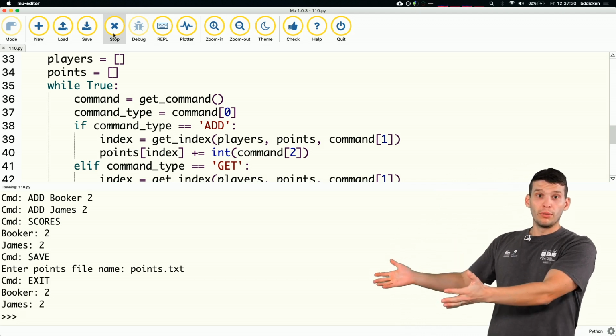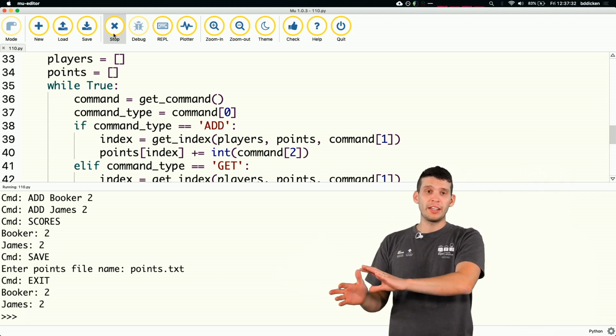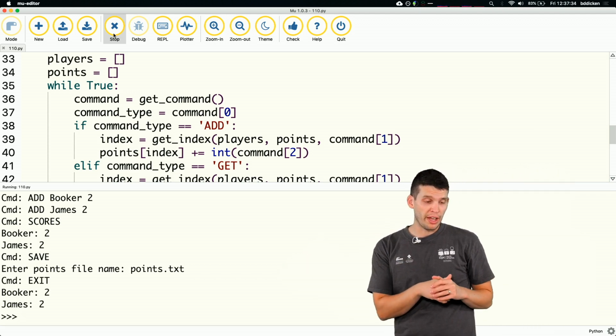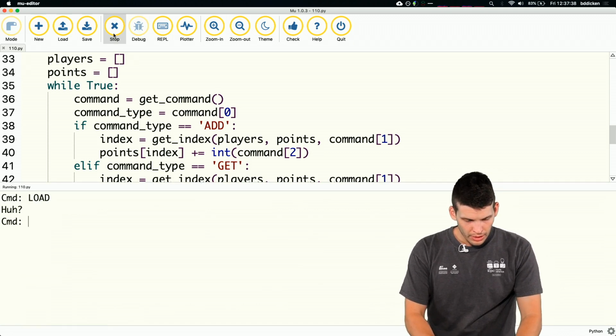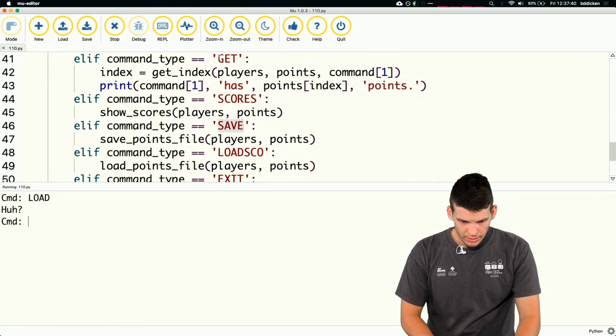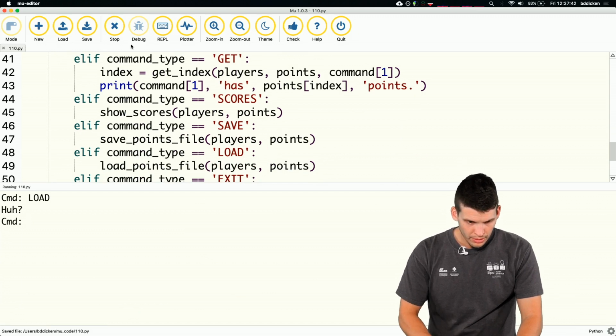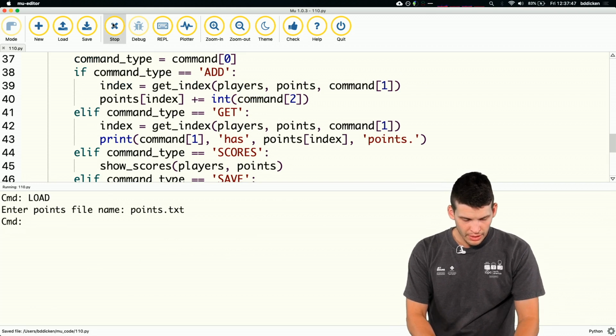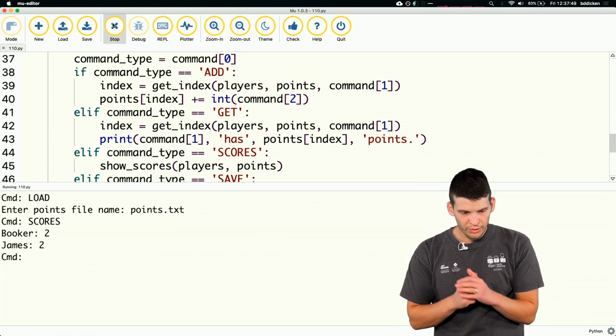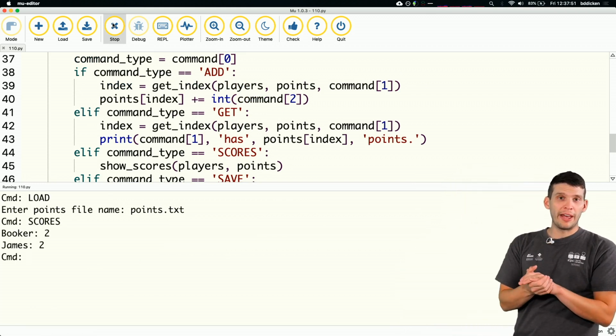All right, so presumably right now points.txt should have Booker and James both having 2. So let me restart, and let's load. Wait. Oh, I need to load points.txt, and then let's say scores, and it was able to load that data in.